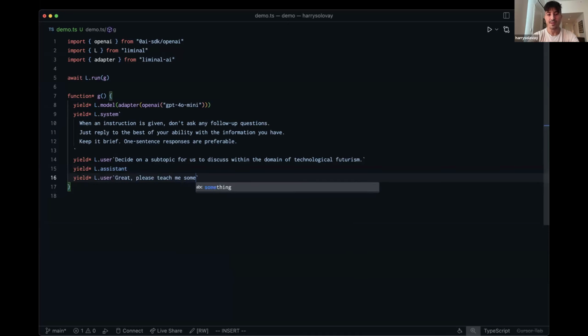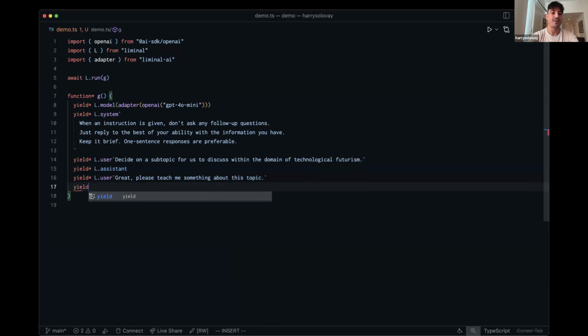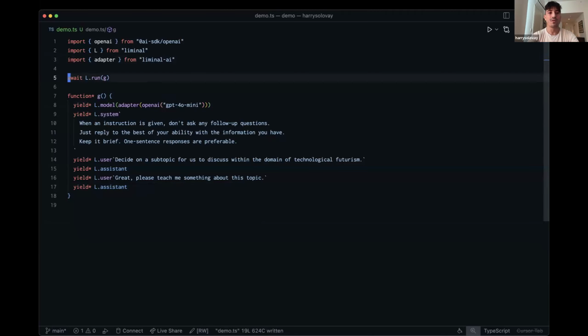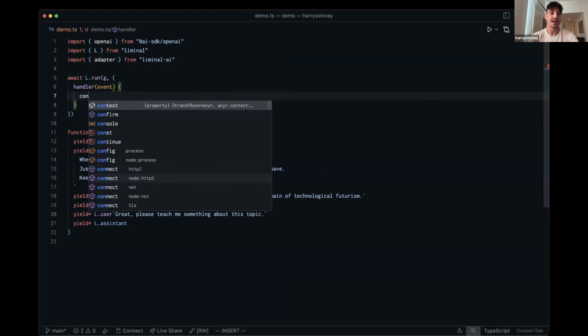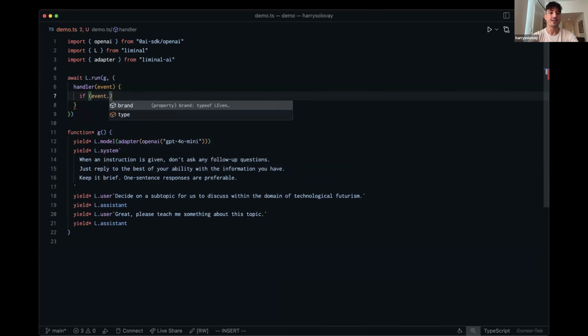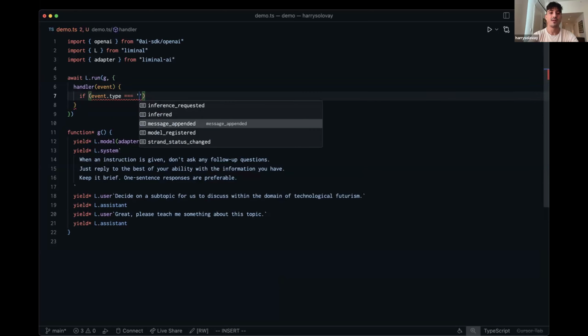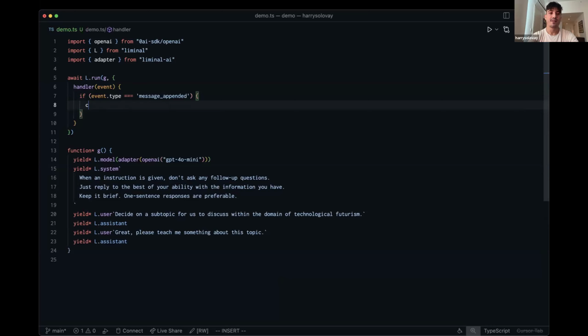Please teach me something about this topic. And maybe then we'll have the AI give another response. If we run this now with a handler, we'll say if event.type is message appended, then we'll go ahead and log it out.